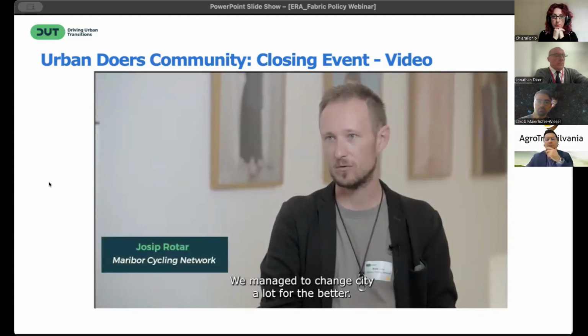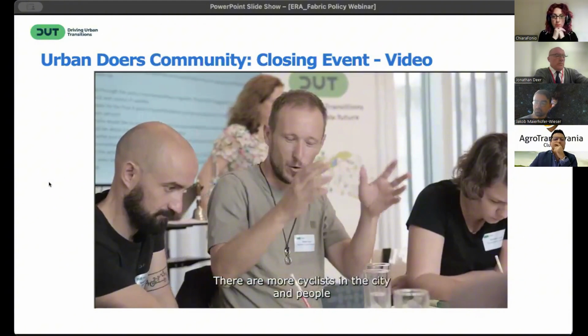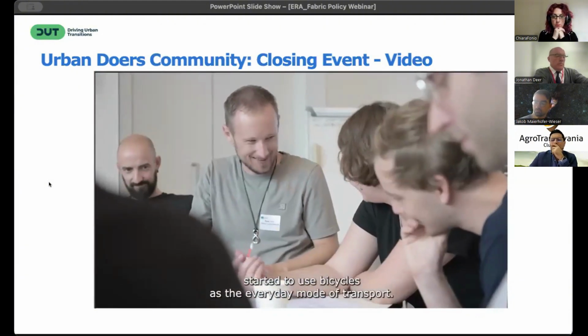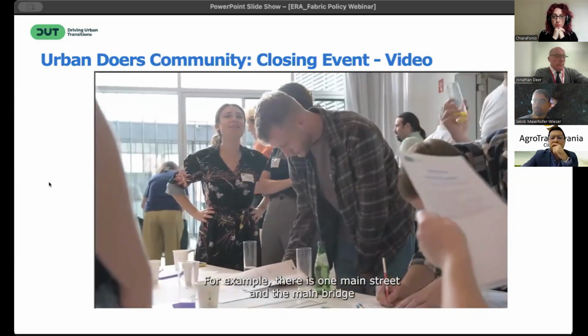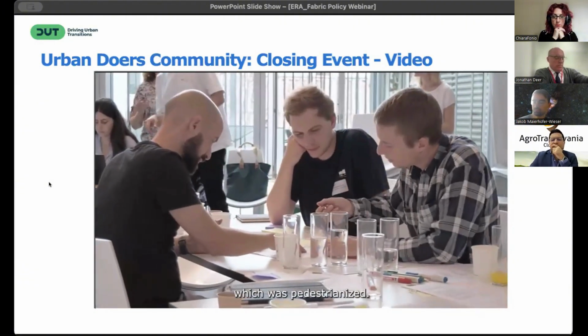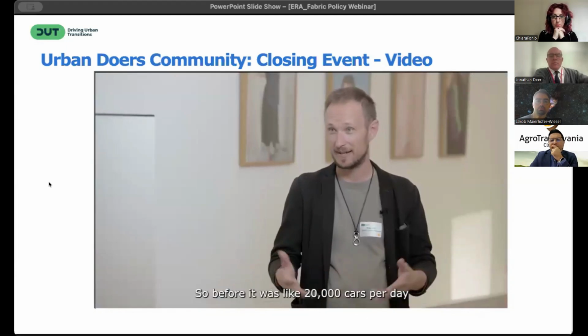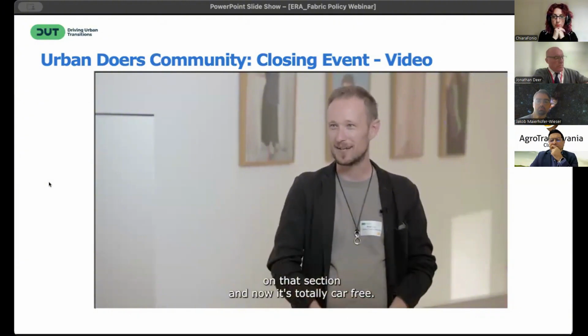We managed to change the city a lot for the better. There are more cyclists in the city and people started to use bicycles as their everyday mode of transport. For example, there is one main street and main bridge which was pedestrianized. So before it was like 20,000 cars per day on that section, and now it's totally car-free.